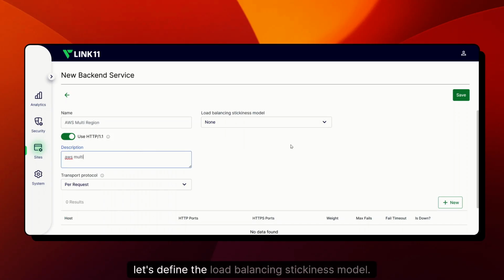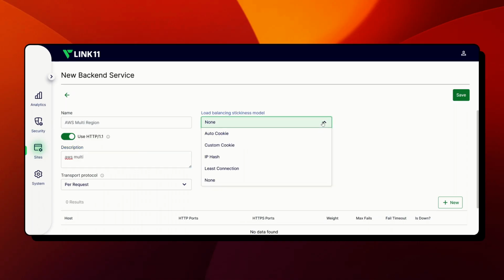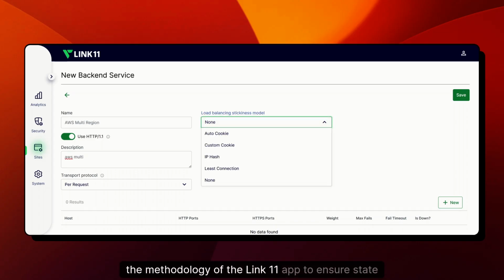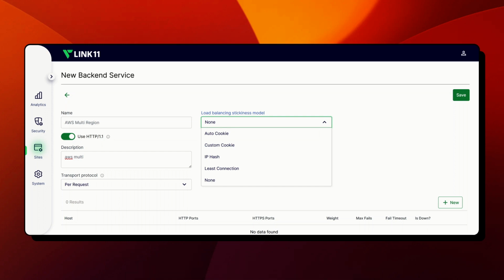Next, let's define the load balancing stickiness model. As mentioned earlier, this configuration defines the methodology of the Link 11 WAP to ensure state and continuity to a singular backend instance for the duration of a web session. So in short, to make sessions sticky. The setting options are as follows. None is a default. This is where requests will be distributed across the endpoints in a round-robin fashion, according to the weights assigned to them, which I'll describe shortly.